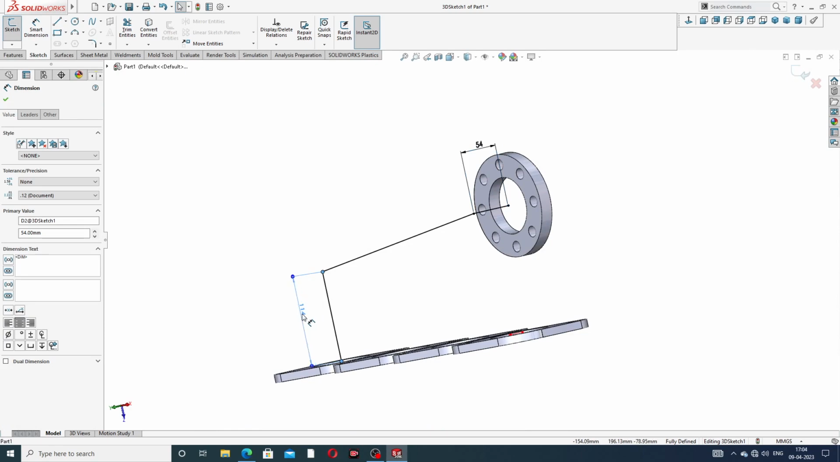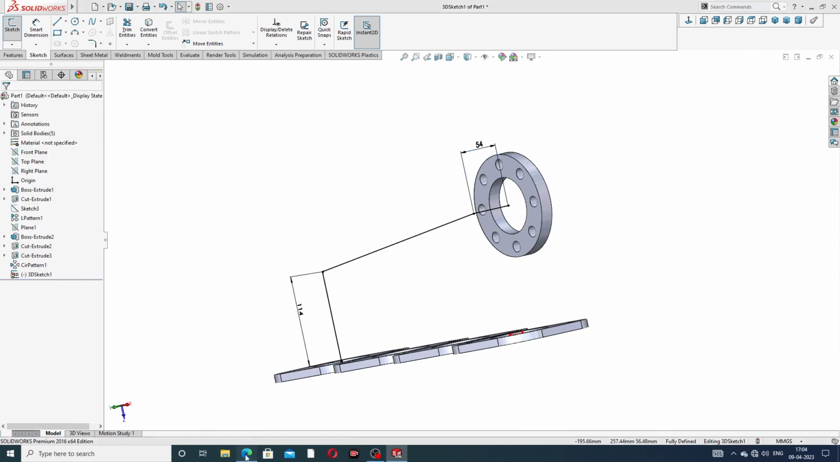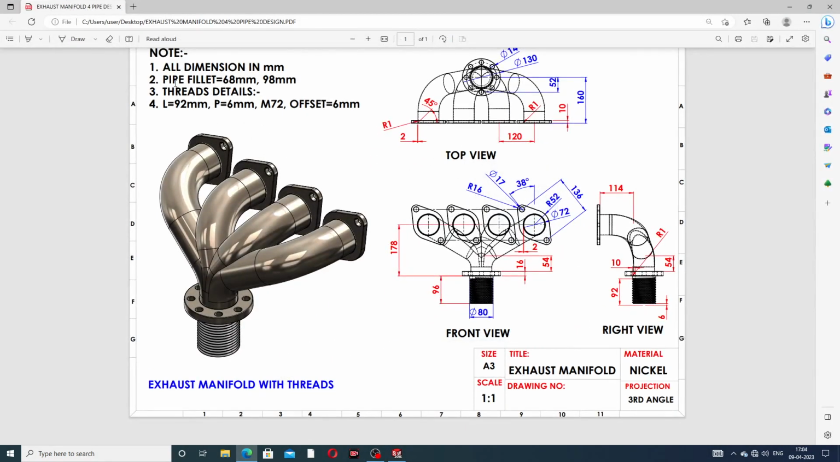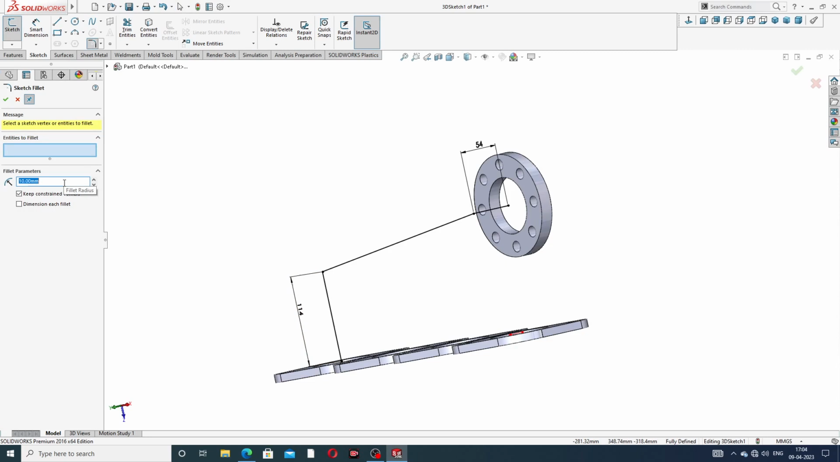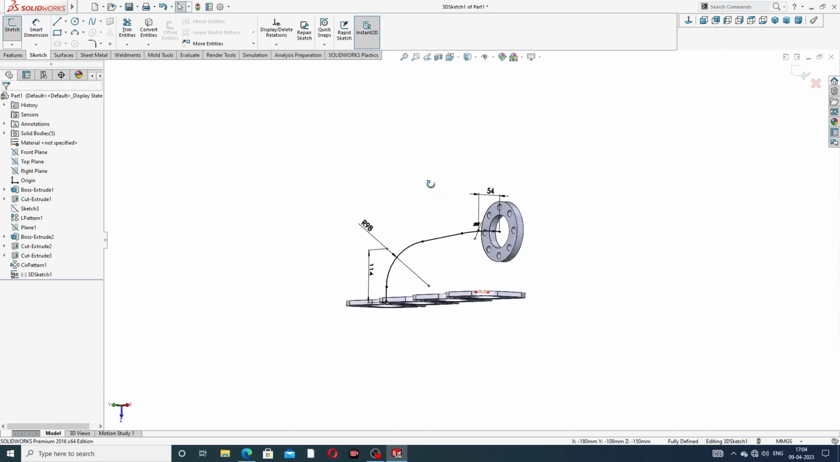And use a fillet. Fillet is this, use a pipe fillet of 68 millimeter and 98 millimeter. And use a fillet of 98 millimeter, and use this, and also 68 millimeter, and use this, and both fillets are used here and perfect.